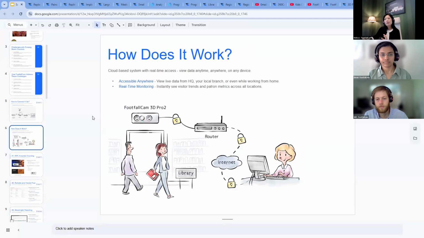It is a cloud-based system with real-time access, so you can access it anywhere. From your library, you put it at the entrance, the count data goes through your broadband at the library, it goes onto the internet, and you can then log in from anywhere. You can log in from your head office, from the library itself, or even if you're working from home, you'll be able to keep an eye on it. And we have reporting, like monthly, weekly, or daily reporting, as well as live data. So you can instantly look at the visitor trend. You can react to it if you need.